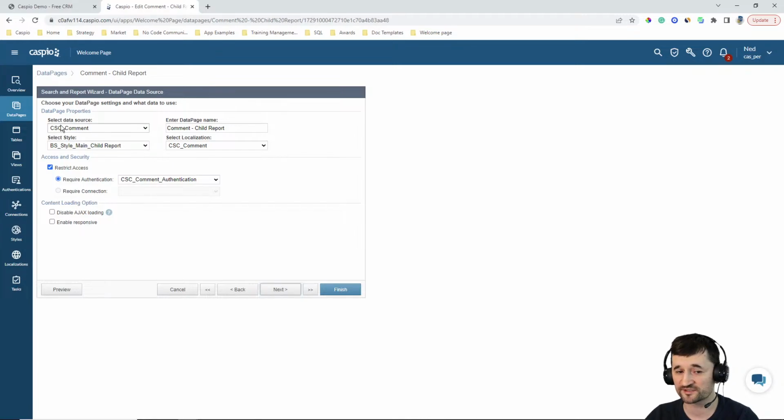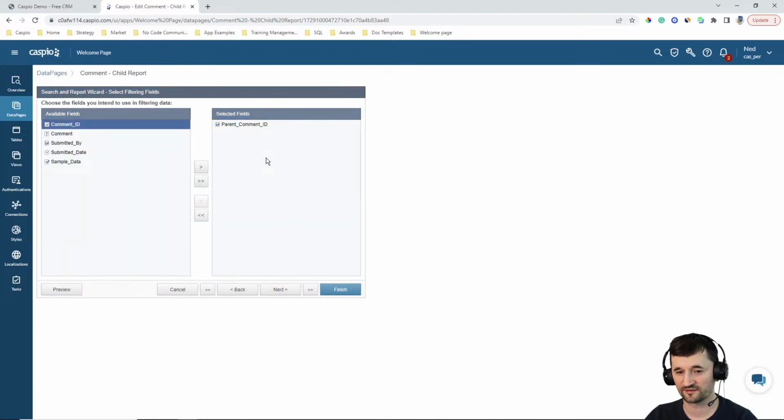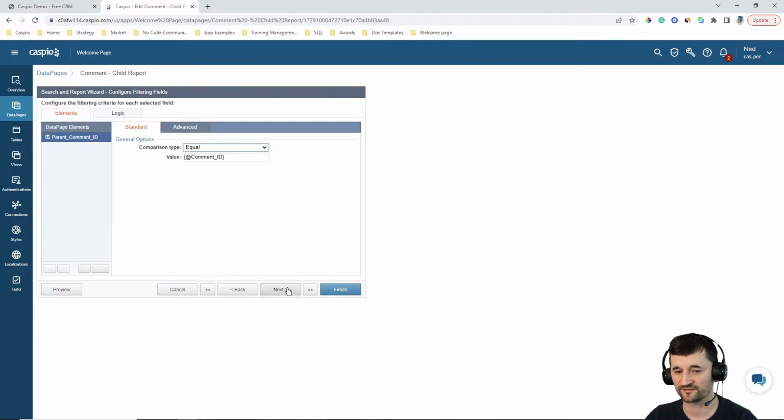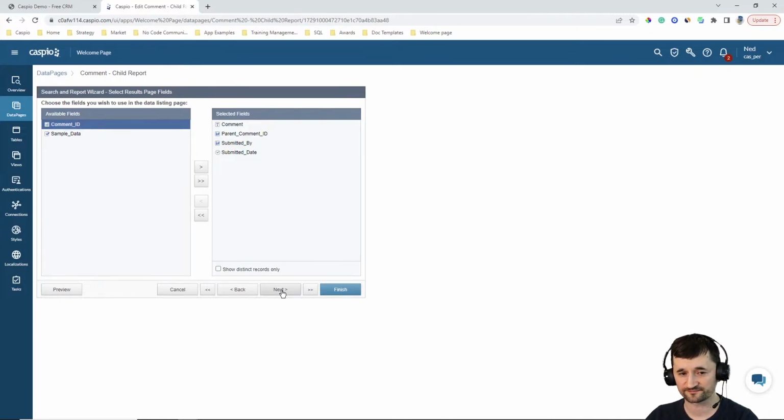So this one here is also built on the comments table. We hit next, filter data, no need to search. Hit next. Then we have the parent comment ID as the filtering field, and then the comment ID, which we passed from the parent table. We passed it from the parent table so that we can now link the parent ID to the child. That needs to equal the comment ID, and it's the same parameter name, comment ID. We hit next.